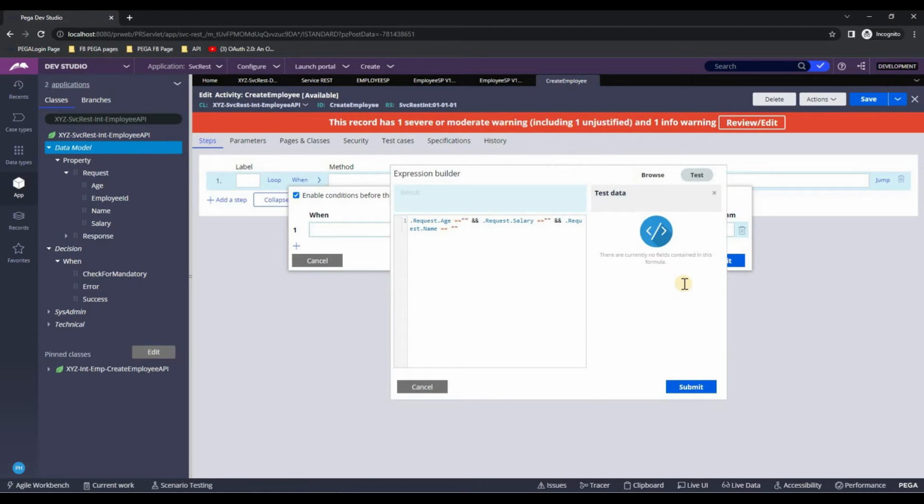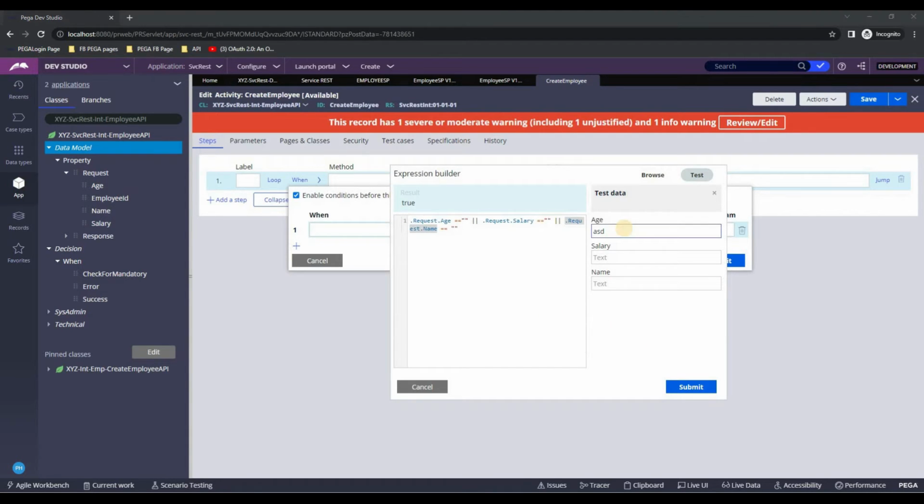So I'll just quickly test. If everything is coming blank, then it will be true. Okay, no, this is wrong, right? I don't want anything to come blank. So that means I would say or. It's not and, it's or. Because if even one thing is coming blank, I should not allow them to proceed further. So now if anything is missing, it's going to come as true. If all are missing, it's going to come as true. And if all are present, it's going to come as false.